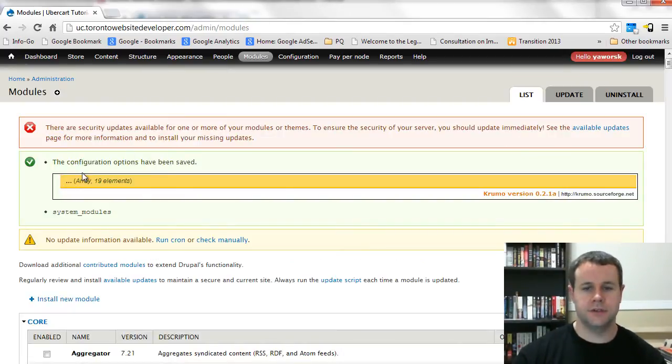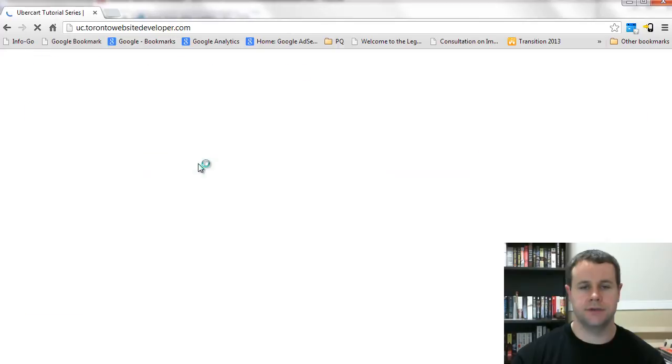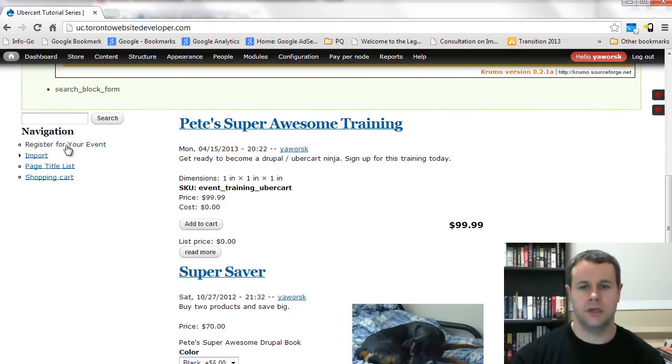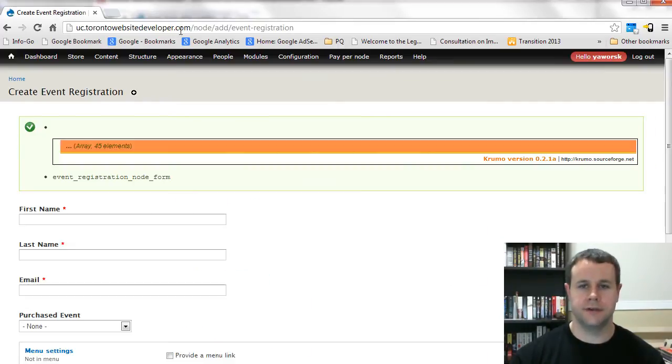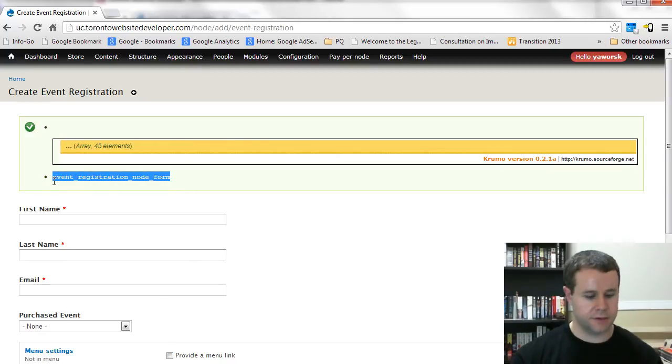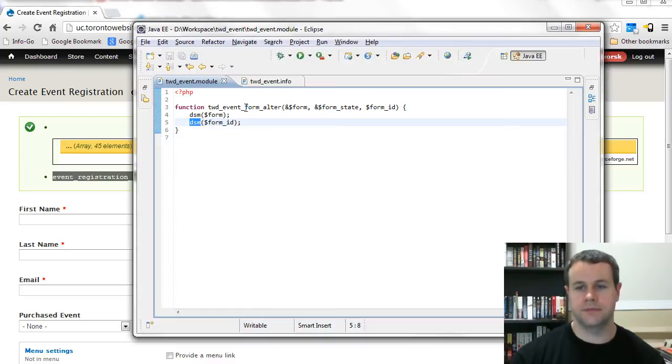So with that saved, you can see we're starting to see our DSM, which is a bit of a problem that we're going to address because this is running on every single form that we're getting. So we're looking at the system modules form here, and we're getting what the actual form looks like. So if we head back over to our regular page, we can go to register for our event, which is the form that we would be looking for. And here's the form ID that we would get. So let's grab this, and first thing we're going to do is make sure that this form alter doesn't run on every single form that we're looking at.